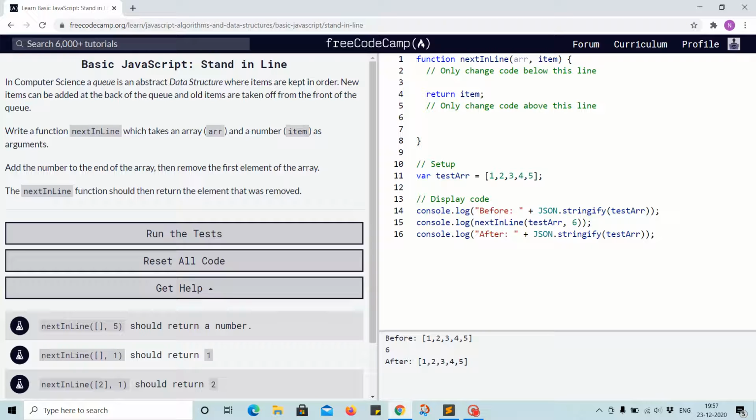Next topic in basic JavaScript is something called a queue, like a line you stand in. Let's see what this is.